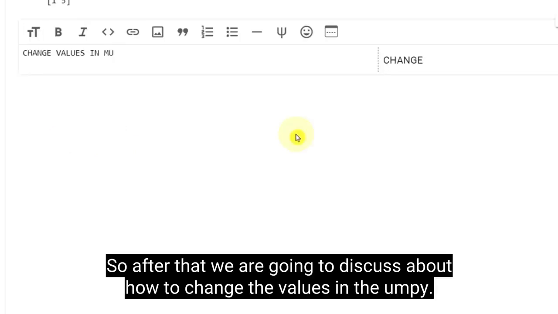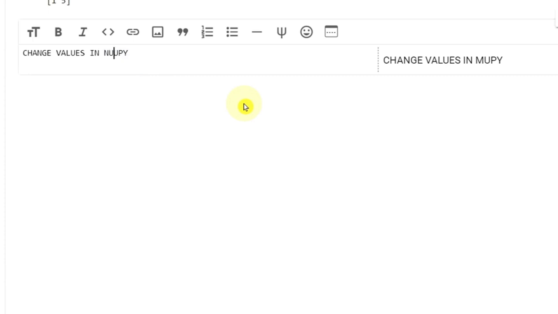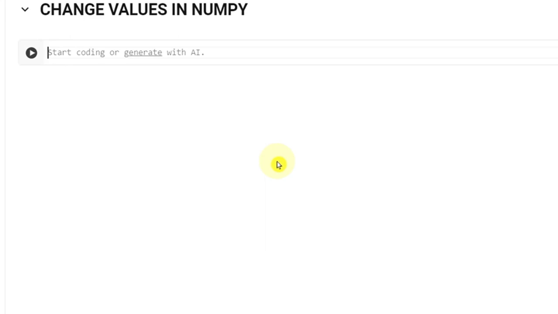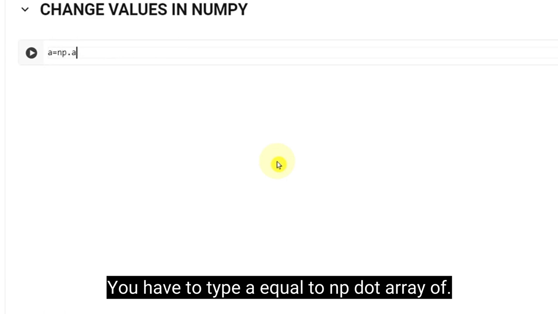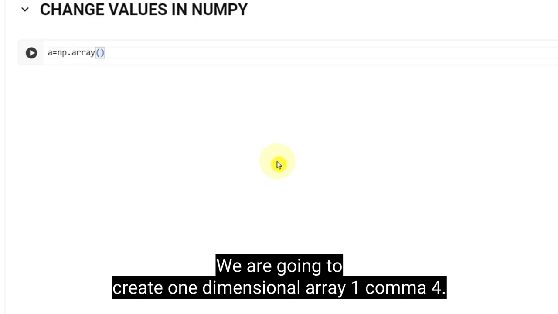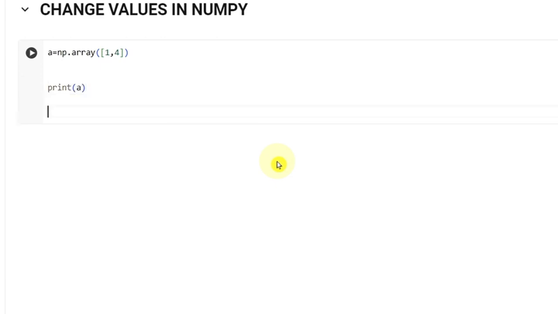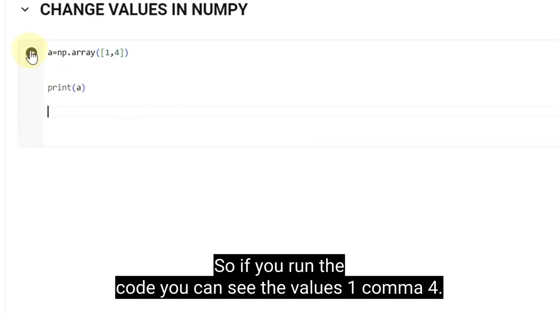After that we are going to discuss how to change the values in NumPy. For that, first we are going to create a NumPy array. You have to type a equal to np dot array of, we are going to create a one dimensional array 1, 4, and then we are going to print the value of a. So if you run the code, you can see the values 1, 4.